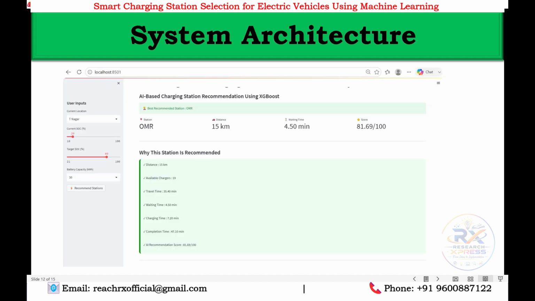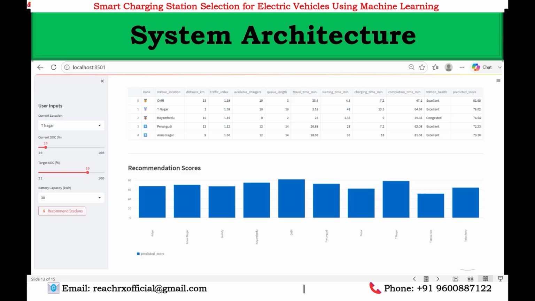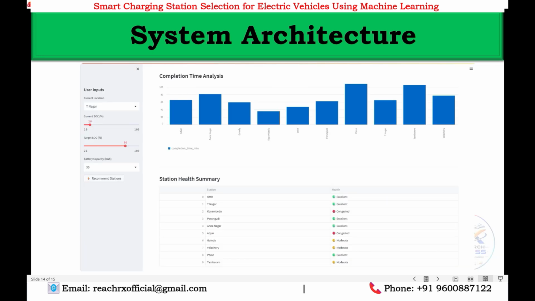This is the architecture we have seen already. T. Nagar to OMR is a 15 kilometer distance, but the dashboard says this is the recommended station because the available chargers are 19, queue length is only 3, and travel time is 5, since other stations have fewer available chargers and a high queue length. Based on that, it shows the best location is OMR from T. Nagar. These are the other parameters.